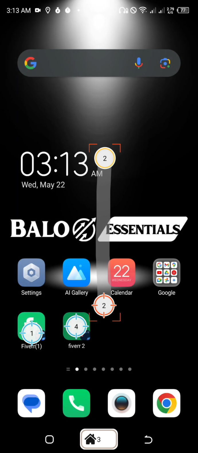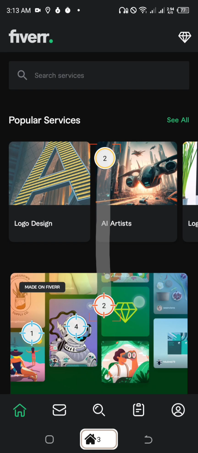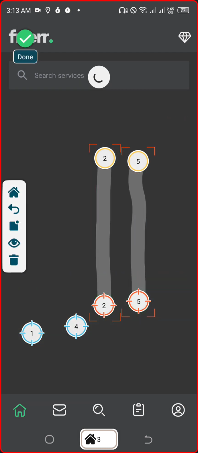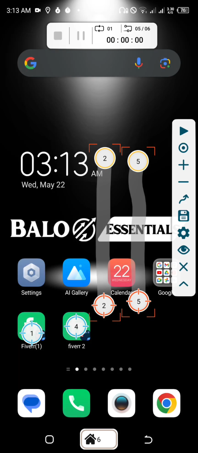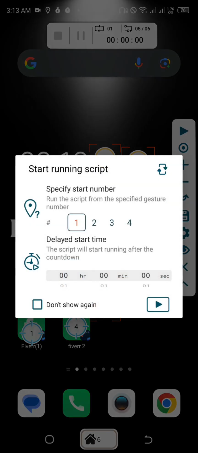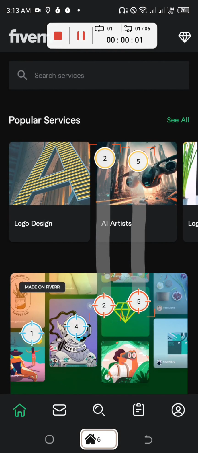Then we click on Fiverr 2. We repeat the same thing, slide down and then go back to home. So we've created a sequence, and then let us test it out. Now that I have my system in place, I'll click on play. It's going to bring this up. You can click don't show again. Alright, so just wait for it.